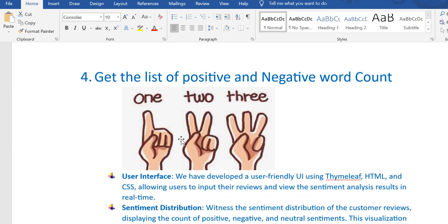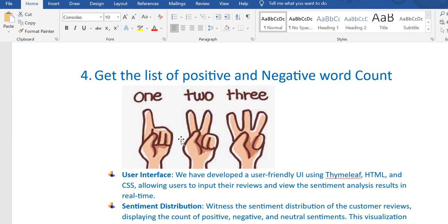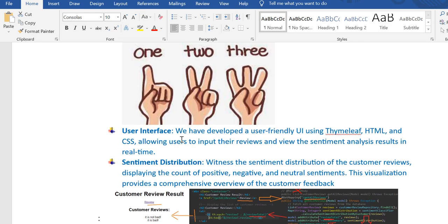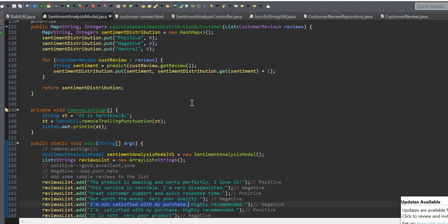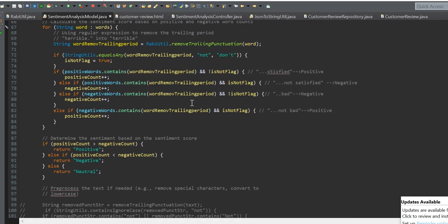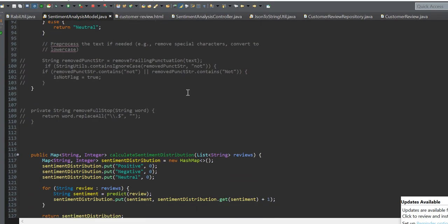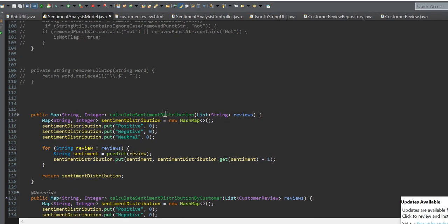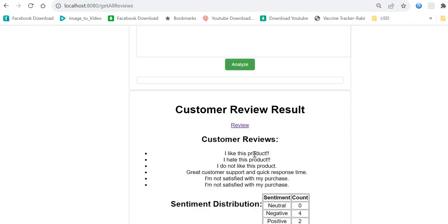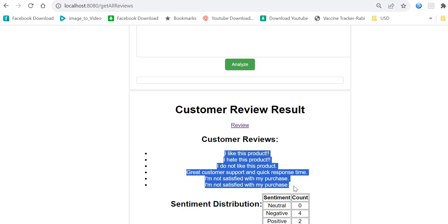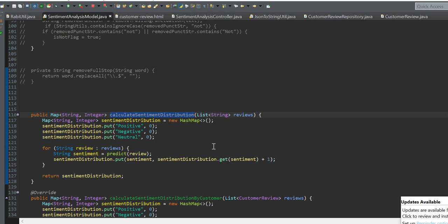And the next part is to get the list of the positive and negative word counts, right? So far I have given the prediction, where the string, right? Now the next part is the count. So calculate the count. You have the list of the string, I mean a list of sentences. From these sentences, I need to count how many negative words and how many positive words I can calculate here, right?